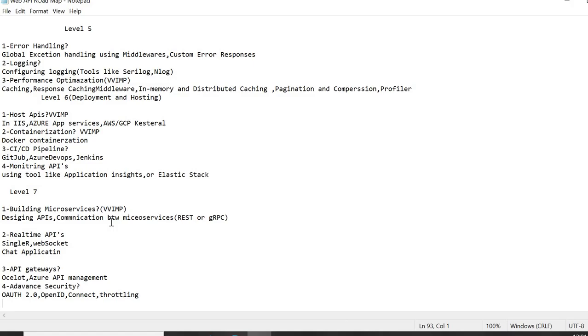And real-time APIs like SignalR or WebSocket. We should create a chat application using SignalR and WebSocket. API gateways like Ocelot or Azure API Management. This all comes under level 7 in section 3. And finally the fourth concept is advanced security like OAuth 2.0, OpenID, and rate throttling. This all comes under level 7 section 4.